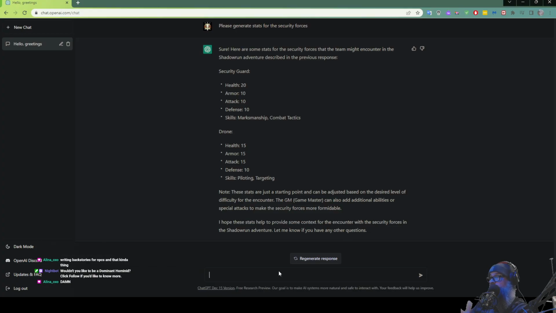So this is already proving itself to be a valuable tool if you want to be a DM. Like, this is great that I can just type those requests in and then copy, paste, print, done. So that's nice.